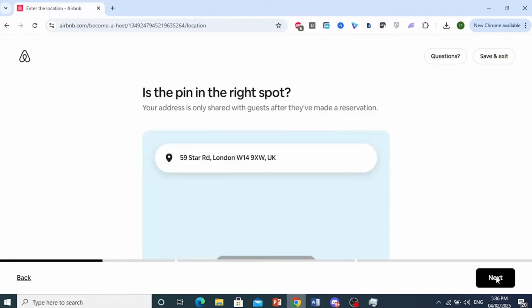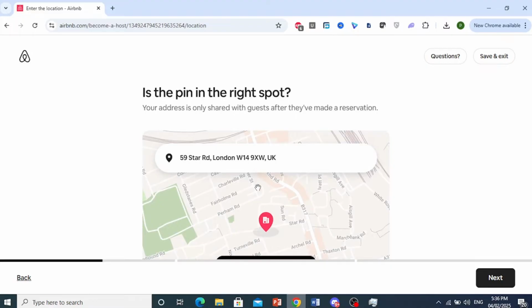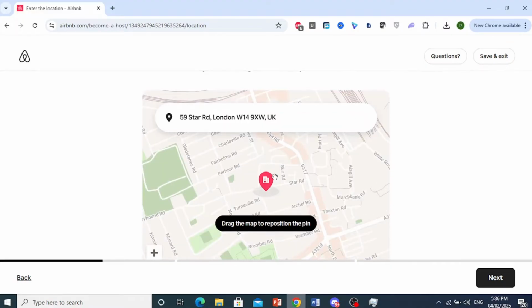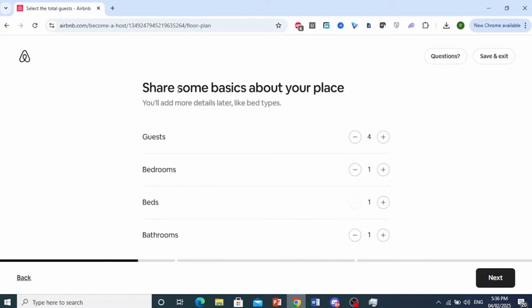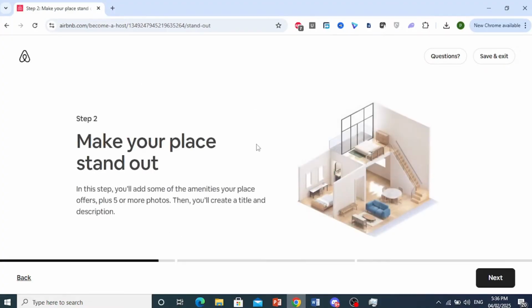And then on this page, they'll ask you to make sure that this place is actually in the right pin, right? You can drag the map to reposition the pin, but I'll leave it like that because that is perfect for now. Okay, share some basics about your place. How many guests can stay? Well, mine is just a 1 bedroom, 1 bed, 1 bath, right? Only 2 guests. Go ahead and choose that. Click on next. Choose what is applicable to you, okay?